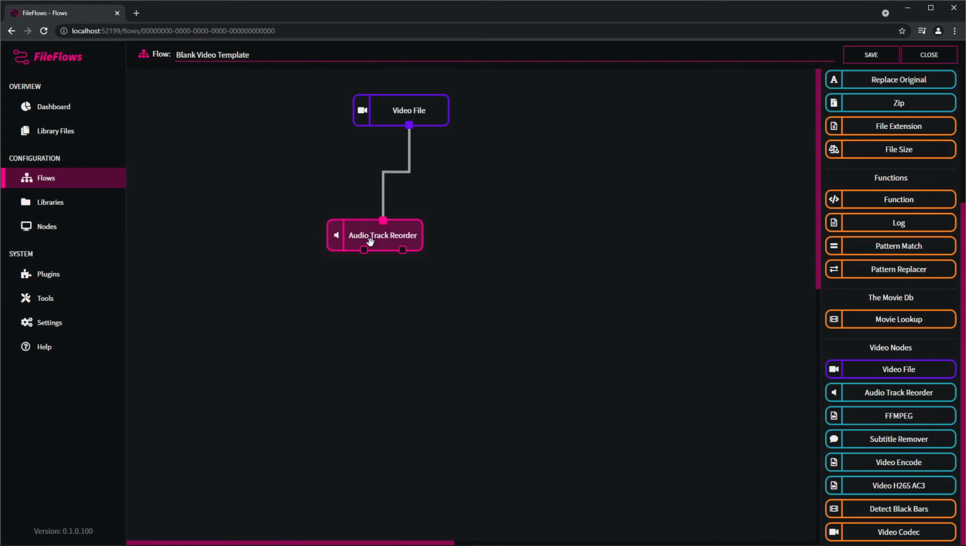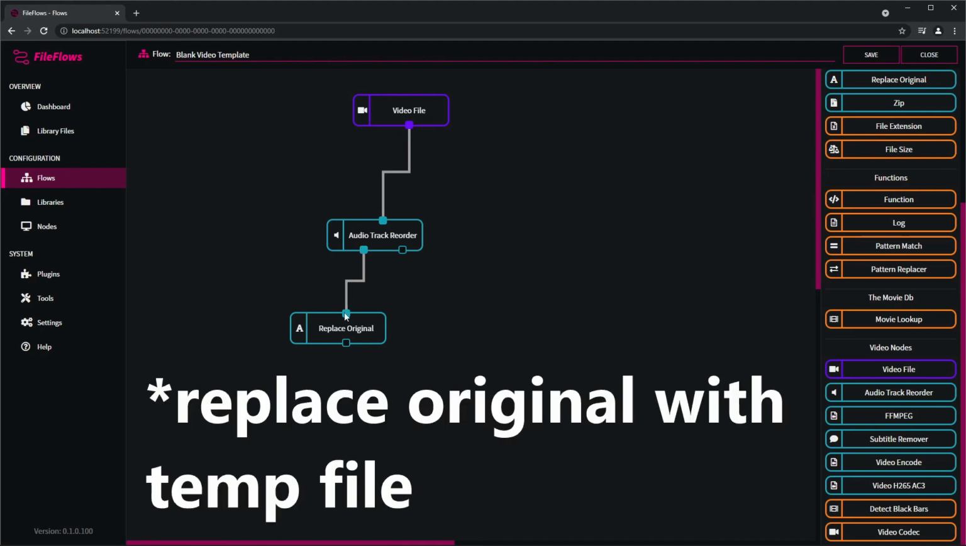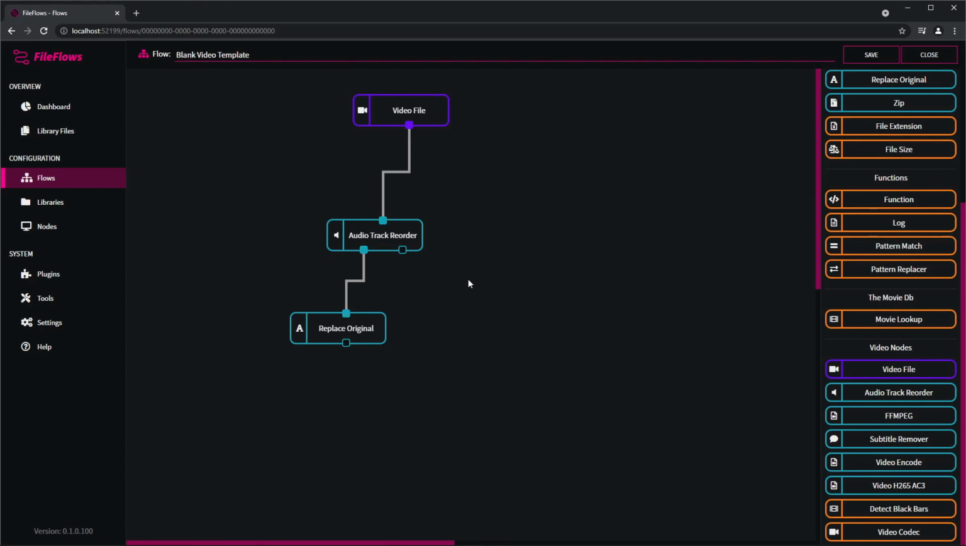Once they've been processed, we would have a temporary file and we've got to replace the original file. So we bring down this node and we connect them up. And this means the audio track did get reordered. It's in the temporary file, and this will just replace the original file with that temporary file. And that's it. That's the entire flow.